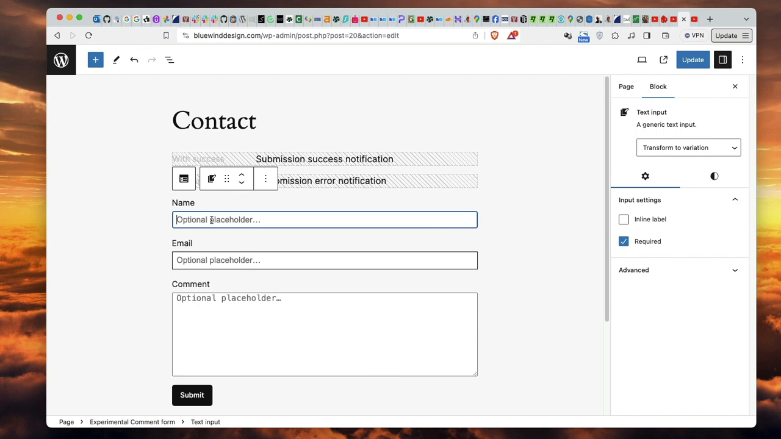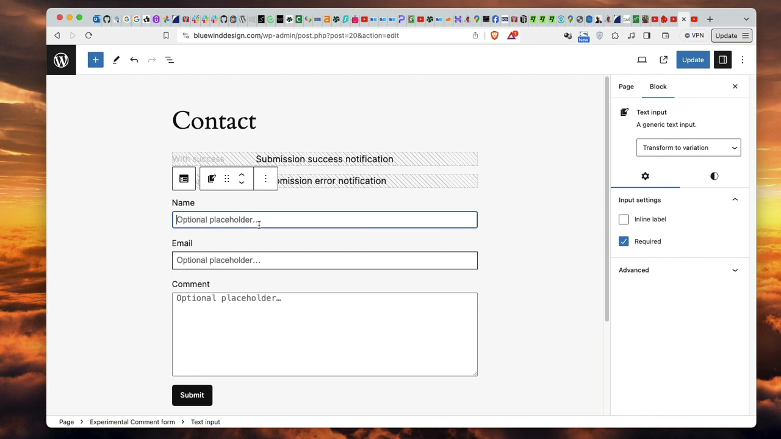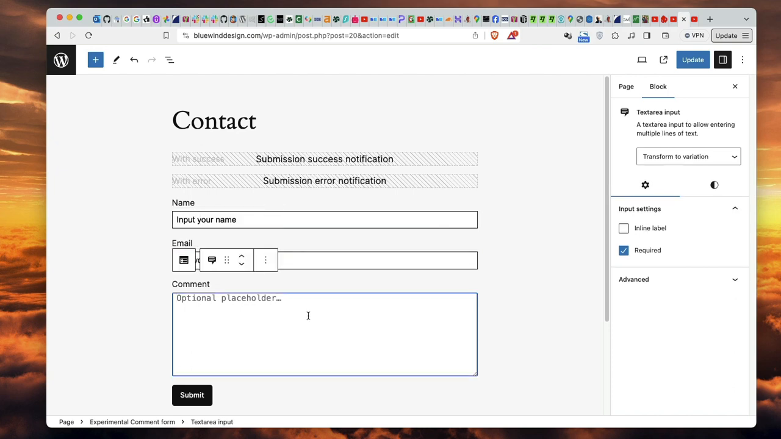Optional placeholder. If I write something here that says input your name. If I remove this now, I am guessing, yes, I would get the optional placeholder back again, kind of like the original text. It should be something like this up here as well, showing the original text. Input your name. Okay, input your email, add your email. Add a comment, add a comment. So this looks almost like a comment form, and it probably is.